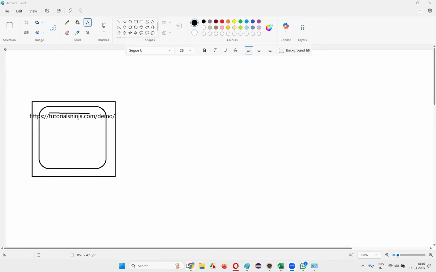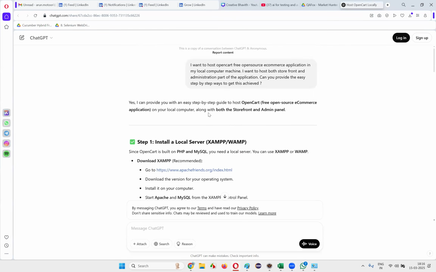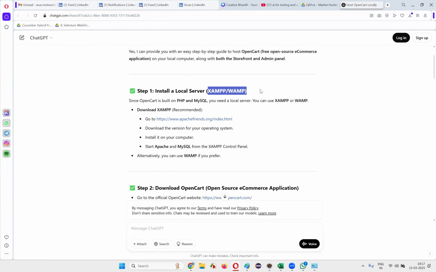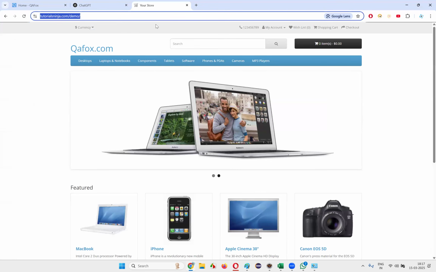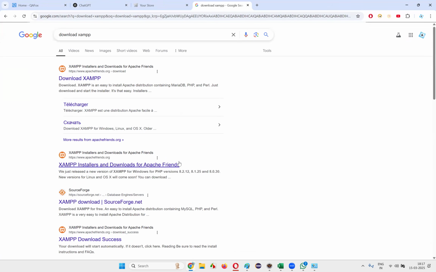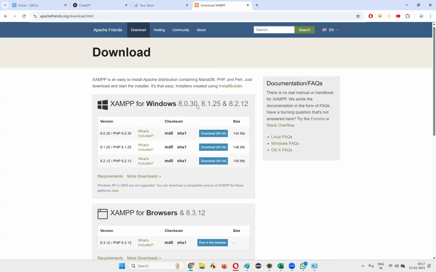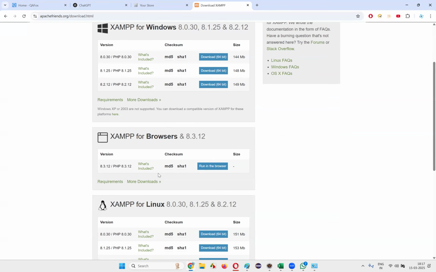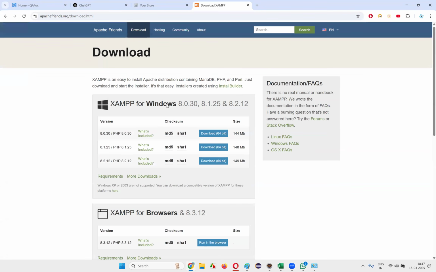So now, as part of the ChatGPT prompt, what they are saying is to install a local server, XAMPP or WAMP. For that, you have to download XAMPP. To download it, you can simply open a new tab and search download XAMPP, and you'll get this link, apachefriends.org download. Click on that link, guys, and you will be taken to this page. XAMPP for Windows and other operating systems will be there, but we have to stick to Windows.